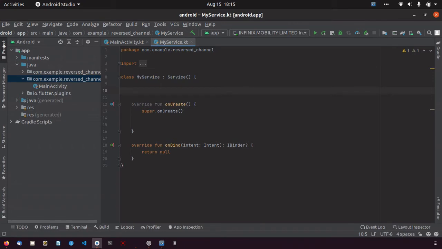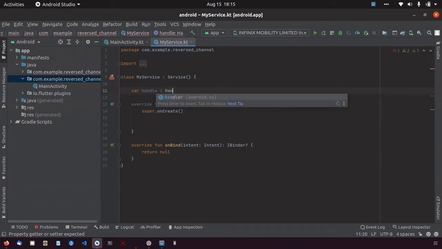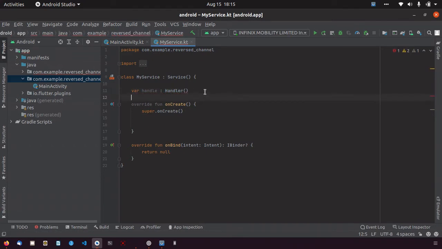So I will create a handler. Let's just have a var handler, and call this handler, like so. That's the wrong handler. Okay, this one. I don't know what is happening here. Sorry, I was supposed to use the assignment variable.